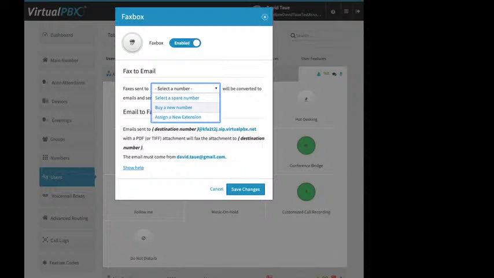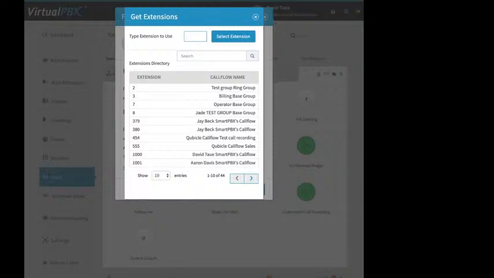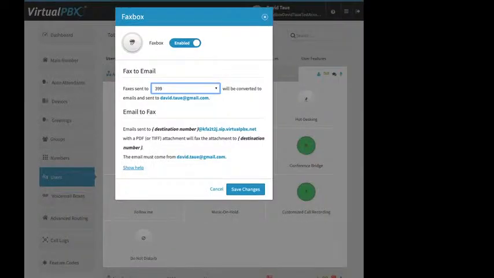You can only add one phone number to a fax box. You're not able to buy multiple at once. But let's go along this. Selecting an extension, let's say I do 399. Once I click save, what happens is, if a person is trying to fax to Aaron, they have to call the main number, they hear the main greeting, then they have to hit 399 and then send fax.